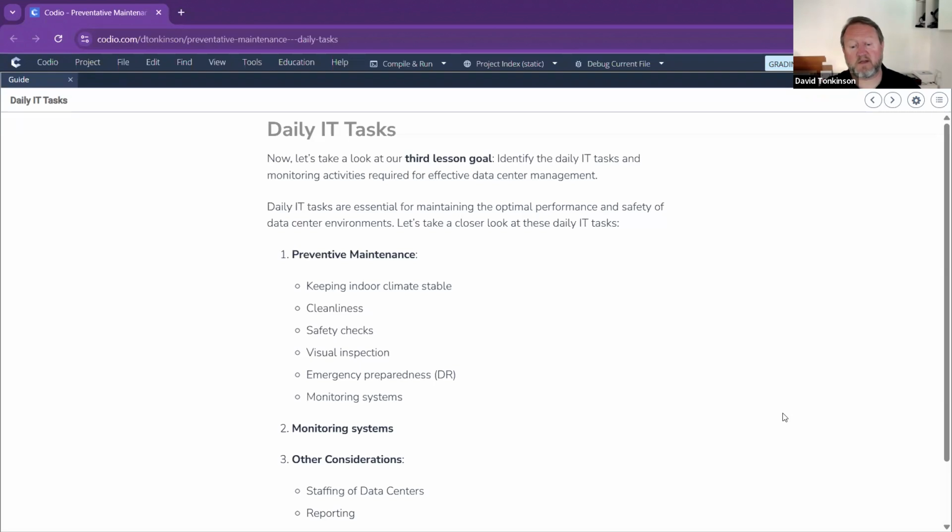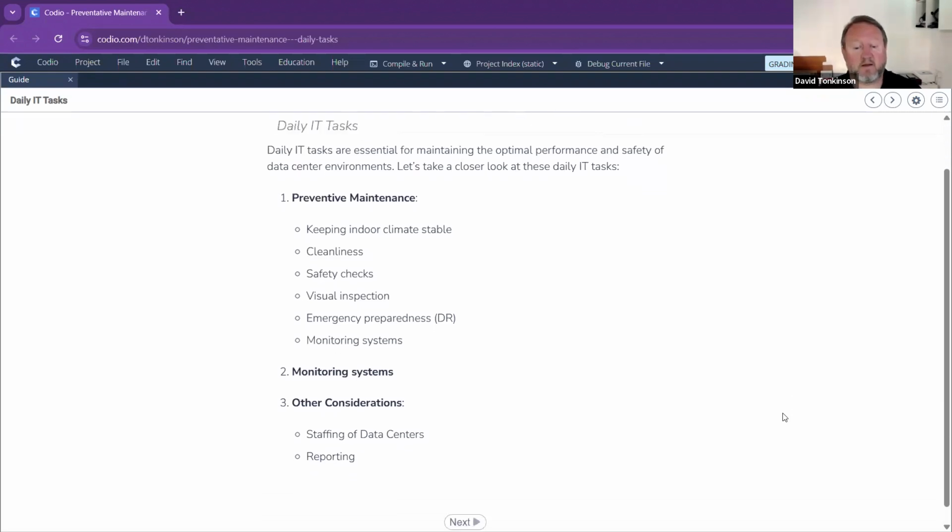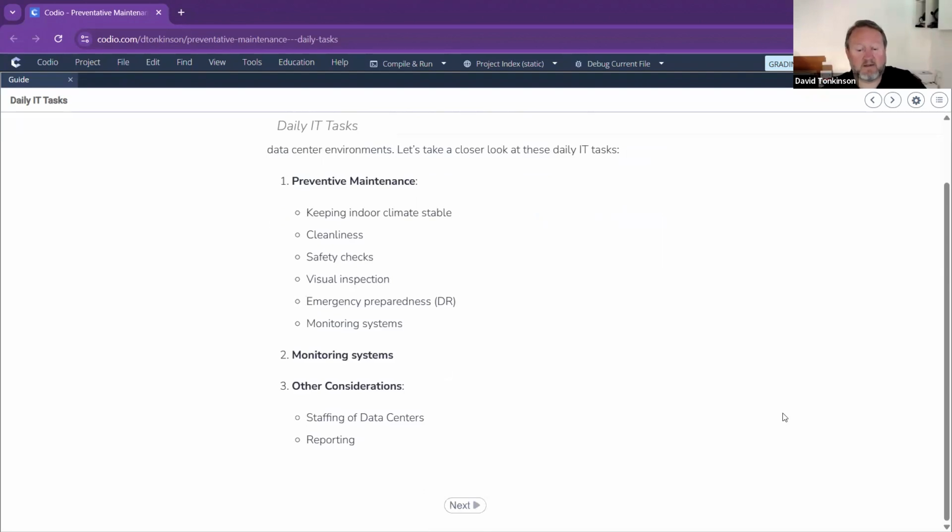Some of these tasks, preventative maintenance stuff, keeping the indoor climate stable, making sure the air conditioning is turned to the right level. Cleanliness, like making sure the trip hazards are out of the way. Safety checks, that's about our materials and hazardous material stuff, isn't it? Visual inspections, or wandering around checking things. Emergency preparedness, so disaster recovery planning and tests. Do you do a fire safety drill once a week? Once a month? Do you prepare for other things? And then monitoring systems.